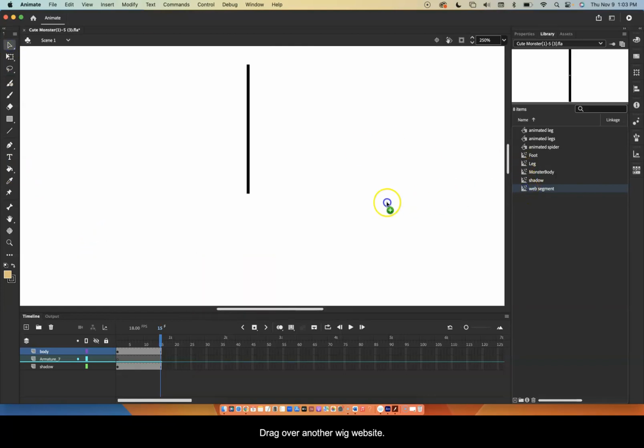And drag over another web segment. Just stack them. Yep. Because we want it to have a free-flowing, organic, undulating kind of movement. And so that's why we have so many segments. And we'll connect all those together with a bone structure and then apply damping and spring and all that. Or strength and damping to the spring to make it more of a fluid kind of motion.